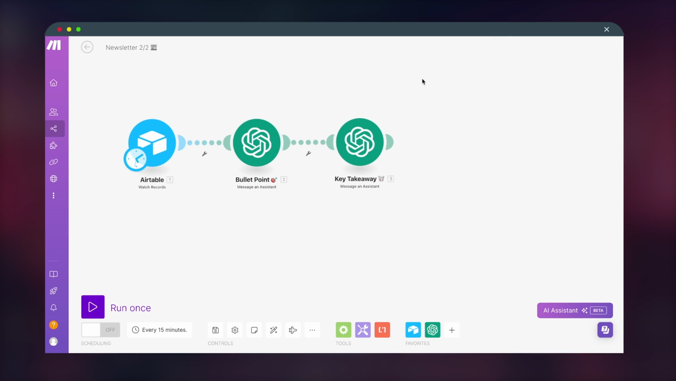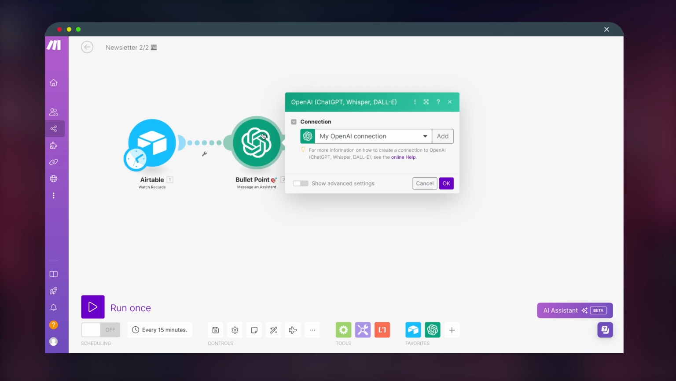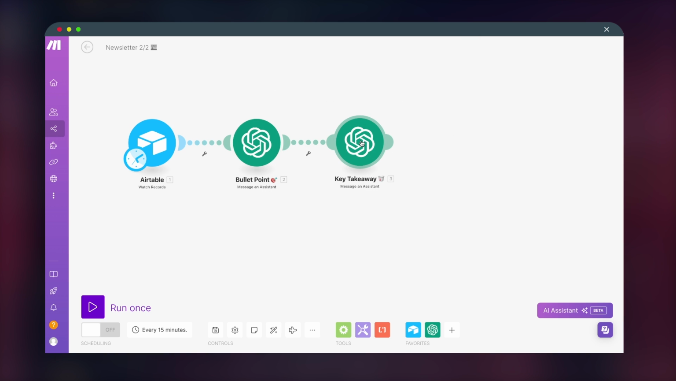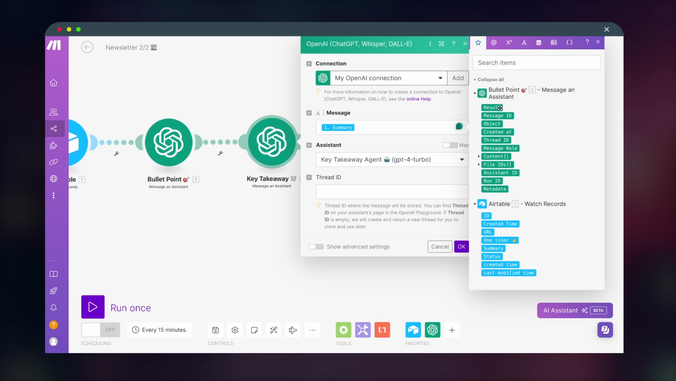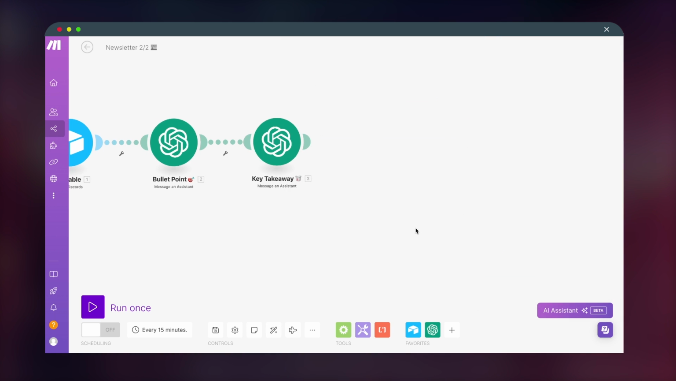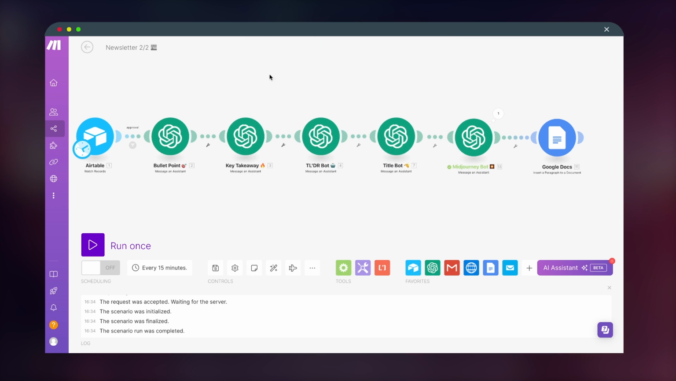So we've got the bullet points, we've got the key takeaways. Now we need to add in the different data points, right? So for the key takeaway, we click on this guy. We've got the summary, but we also want the output from the bullet points. Awesome. Then we click OK, sweet. Now what's the next one we need to add in? Come over here. Let's take a look.